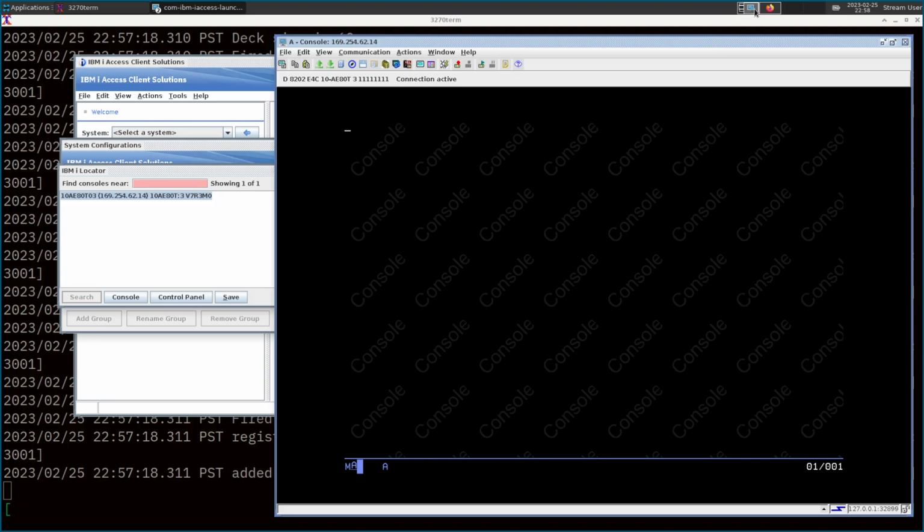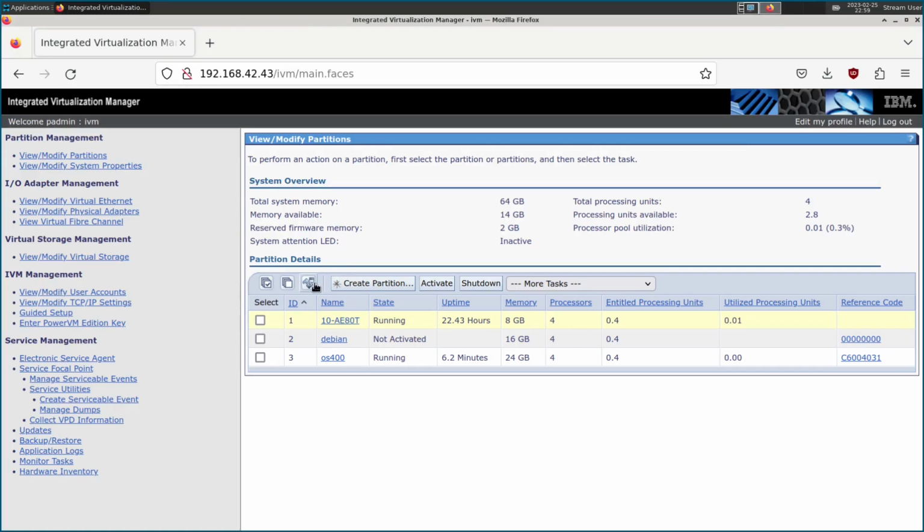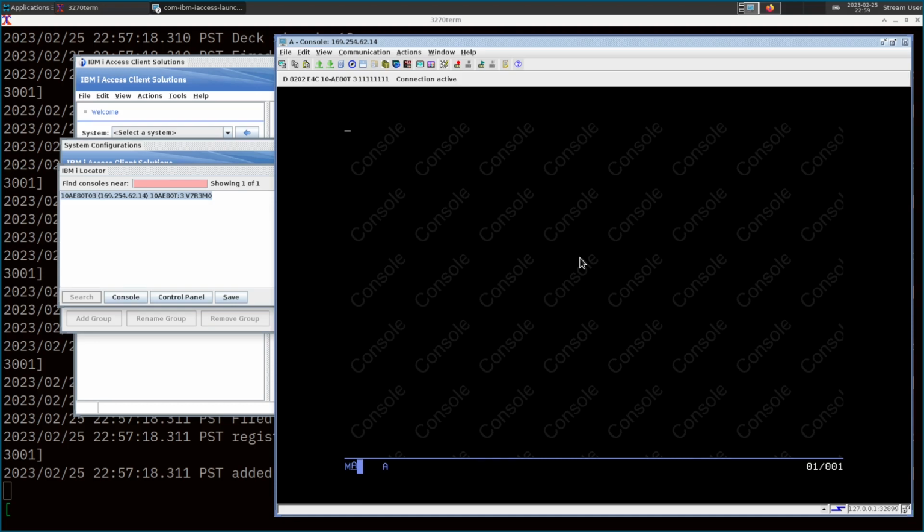It'll be another minute here, but I think if we refresh the reference code, yep, it's now in all zeros, which is basically the operating system is running. So we are now interacting with a booted copy of the operating system. We're just waiting for it to ask us the first question.